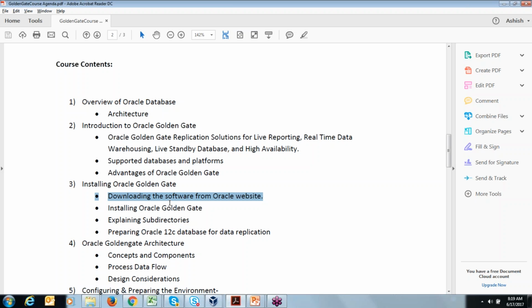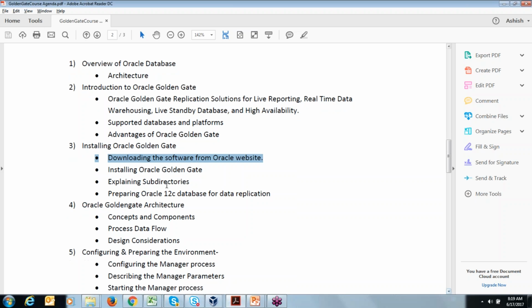I'll be sharing a lot of documentation for the training as well. Apart from the lab setup material, I'll share training documentation, interview questions and answers, and some books with you. So in the next module, we'll be discussing Oracle Goldengate architecture.